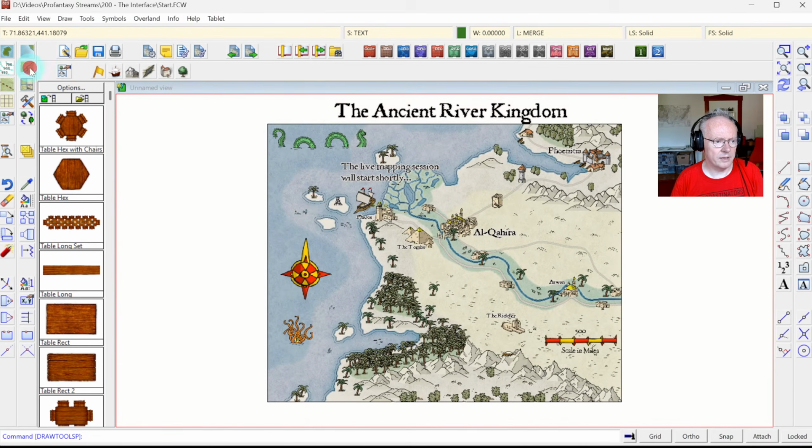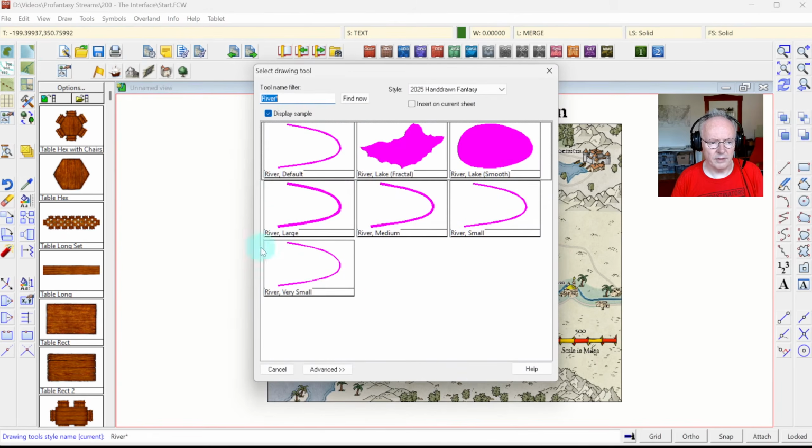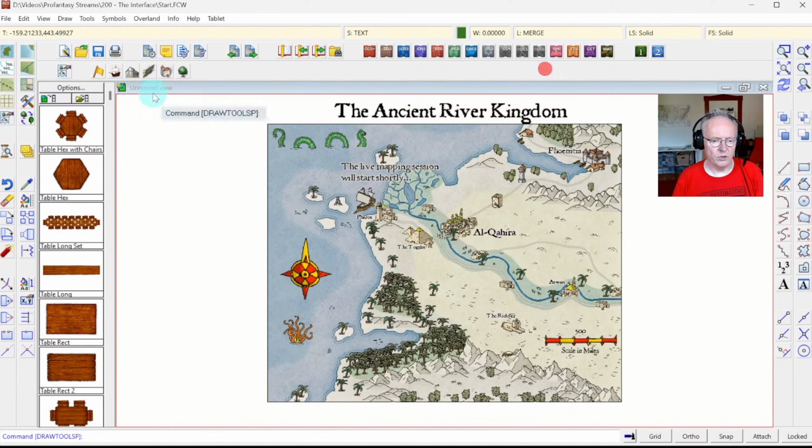Same with the rivers. Left-clicking will just start a river at the default size. Right-clicking will give you all the different river options available. So if you know you just want to do a basic thing, left-click on the button, and then if you do want to choose something specific, do a right-click on the button.